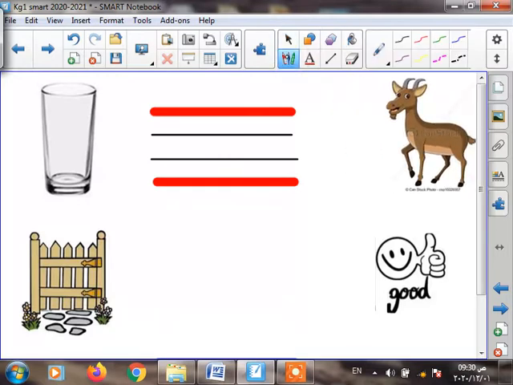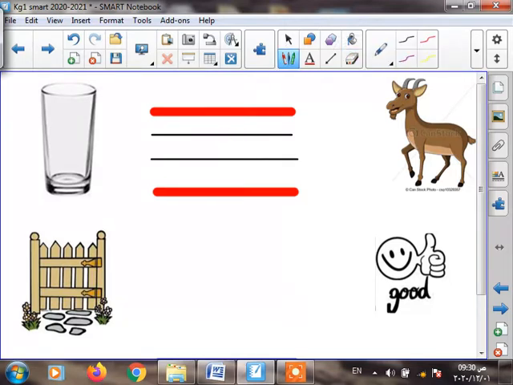All these words start with sound G. Again. G. G, glass. G, gate. Goal. Goat. Let's remember, KG1, how can we write sound G? We make a small circle between two lines, line down, turn up. Again. Small circle. Line down, turn up.